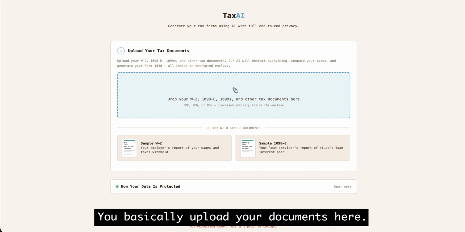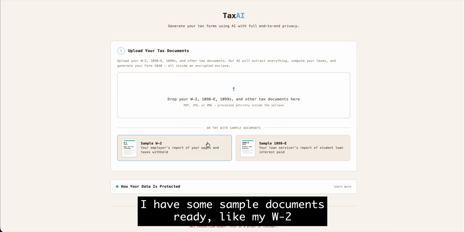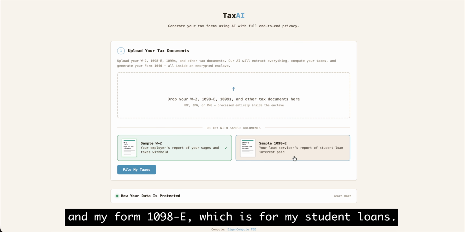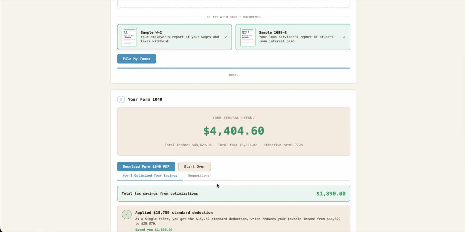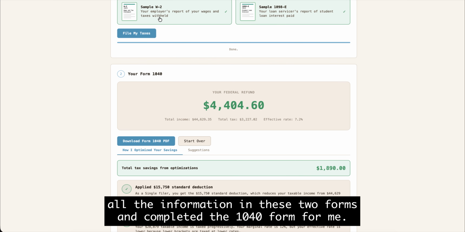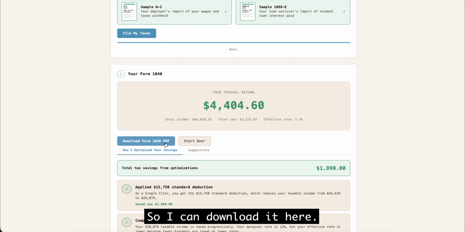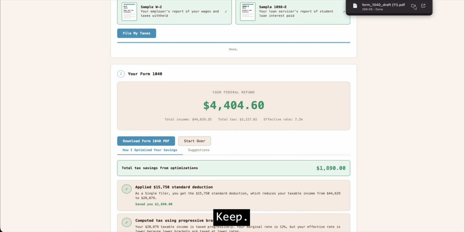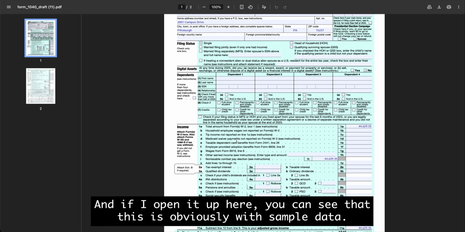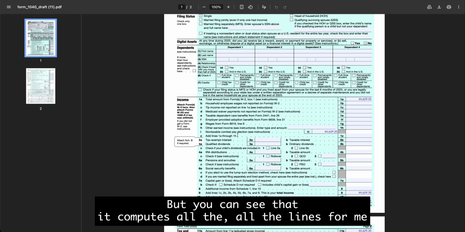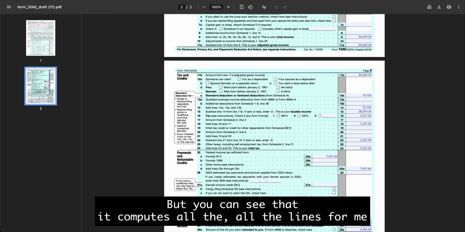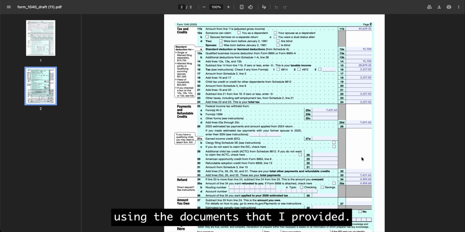You basically upload your documents here. I have some sample documents ready, like my W-2 and my Form 1098-E, which is for my student loans. And then I press File My Taxes. And it took all the information in these two forms and completed the 1040 form for me. So I can download it here. And if I open it up, you can see that this is obviously sample data, so it's not real information, but you can see that it computes all the lines for me using the documents that I provided.